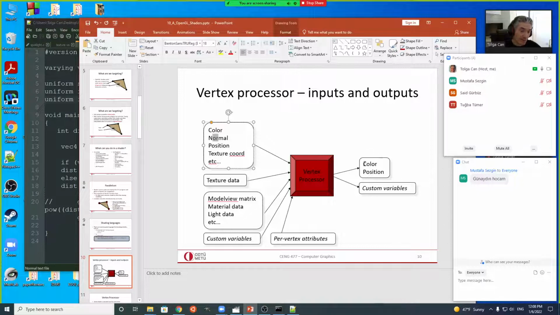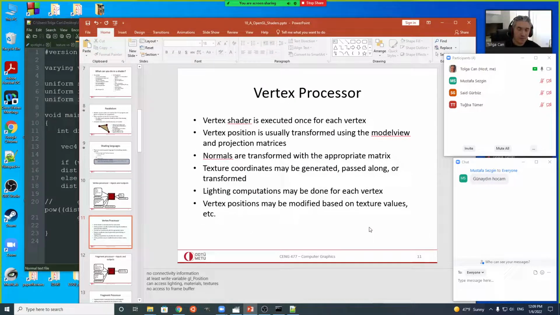And color may be output. If you do per vertex color computation, per vertex shading, you can actually output color as one of the outputs. GL position, as I said, is at the minimum. You have to specify that. Texture coordinates that are going to be interpolated may also be at the output of a vertex processor like this. So they are executed.